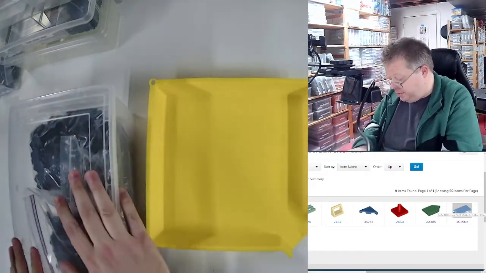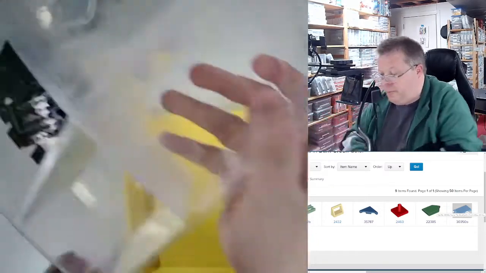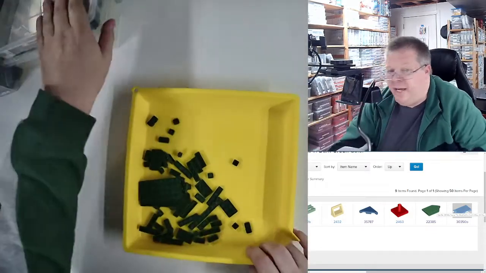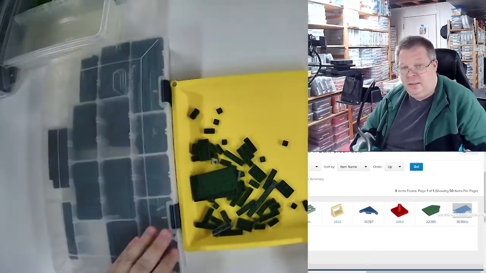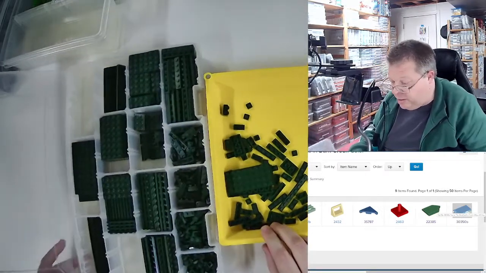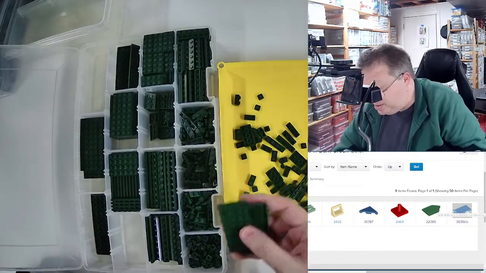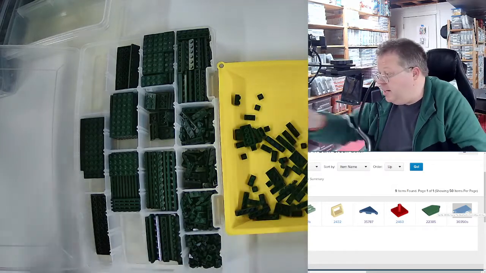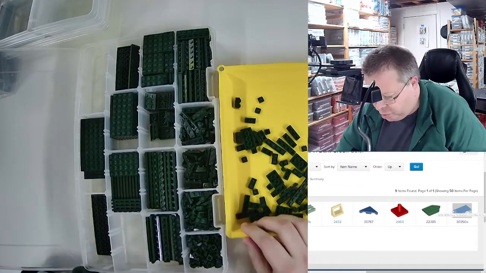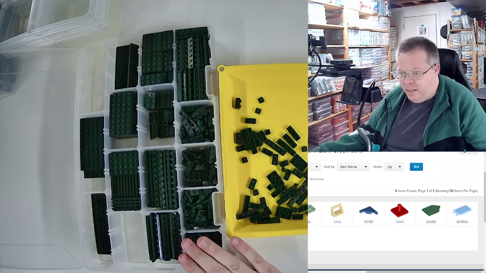Plates are in my Plano bin. So Plano is just a company out of Plano, Illinois, not Texas. They make these fishing tackle boxes, which I absolutely love. They still technically make this series of boxes, but they've changed the interior dimensions. So now they're not quite as useful for me, so I haven't bought any for many years. So I have a lot of these.